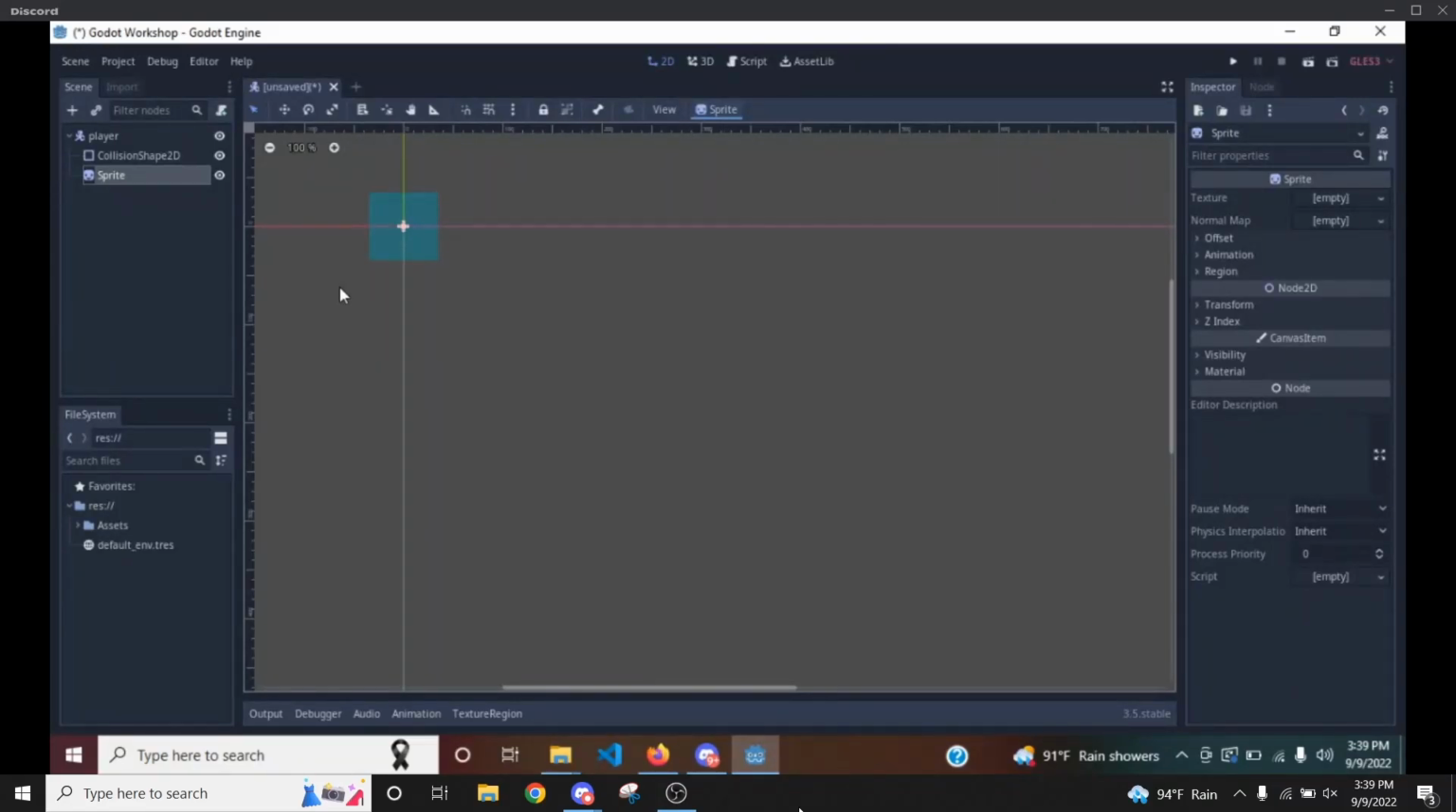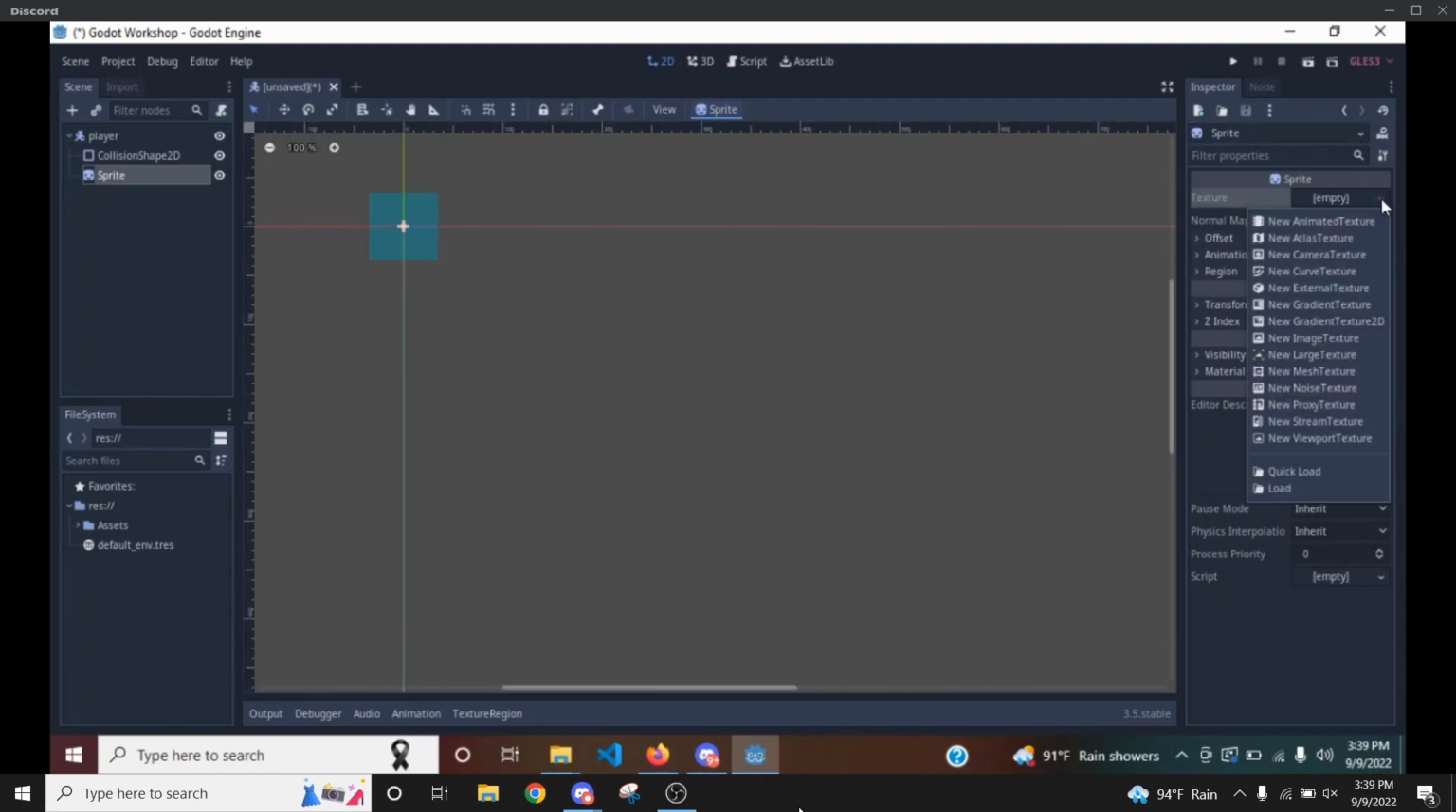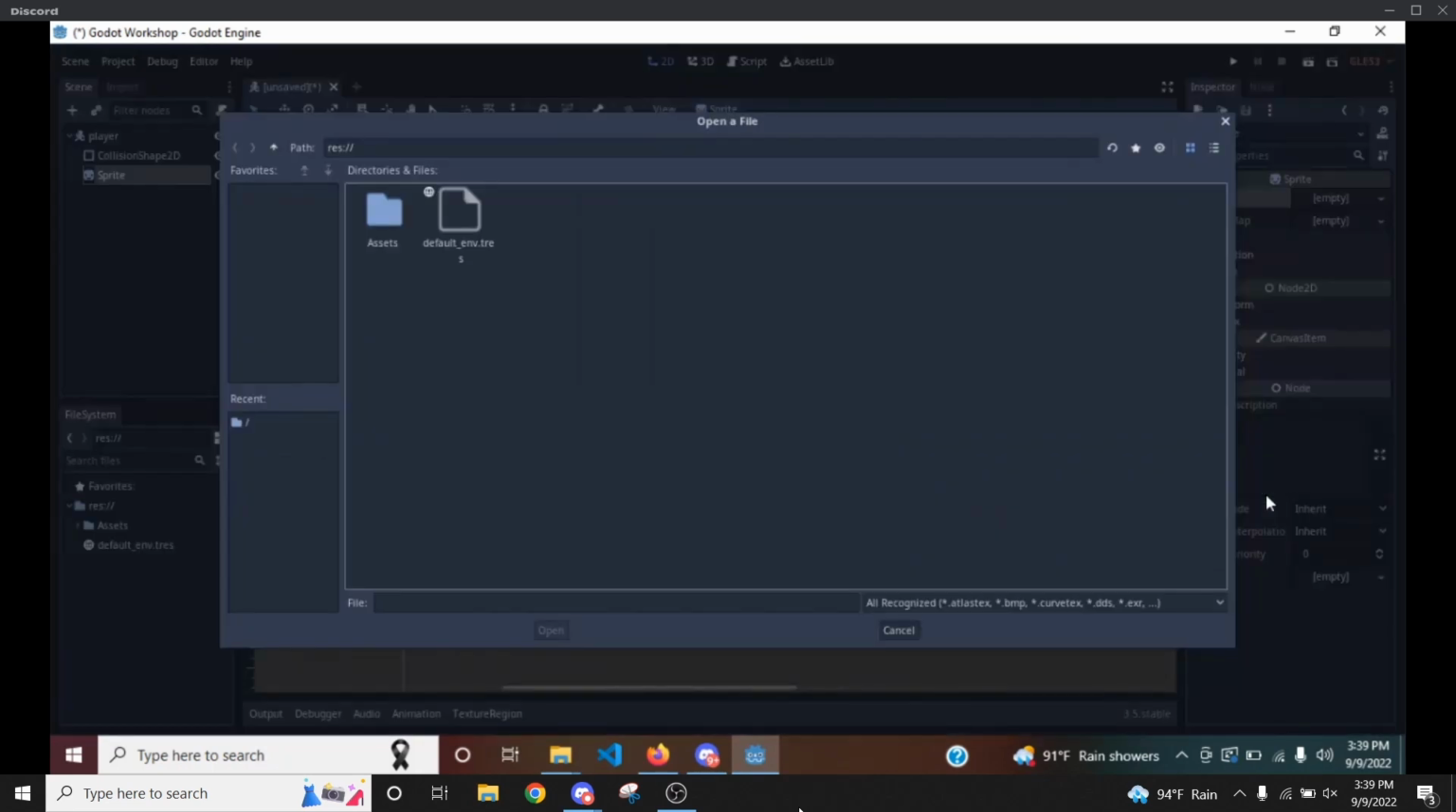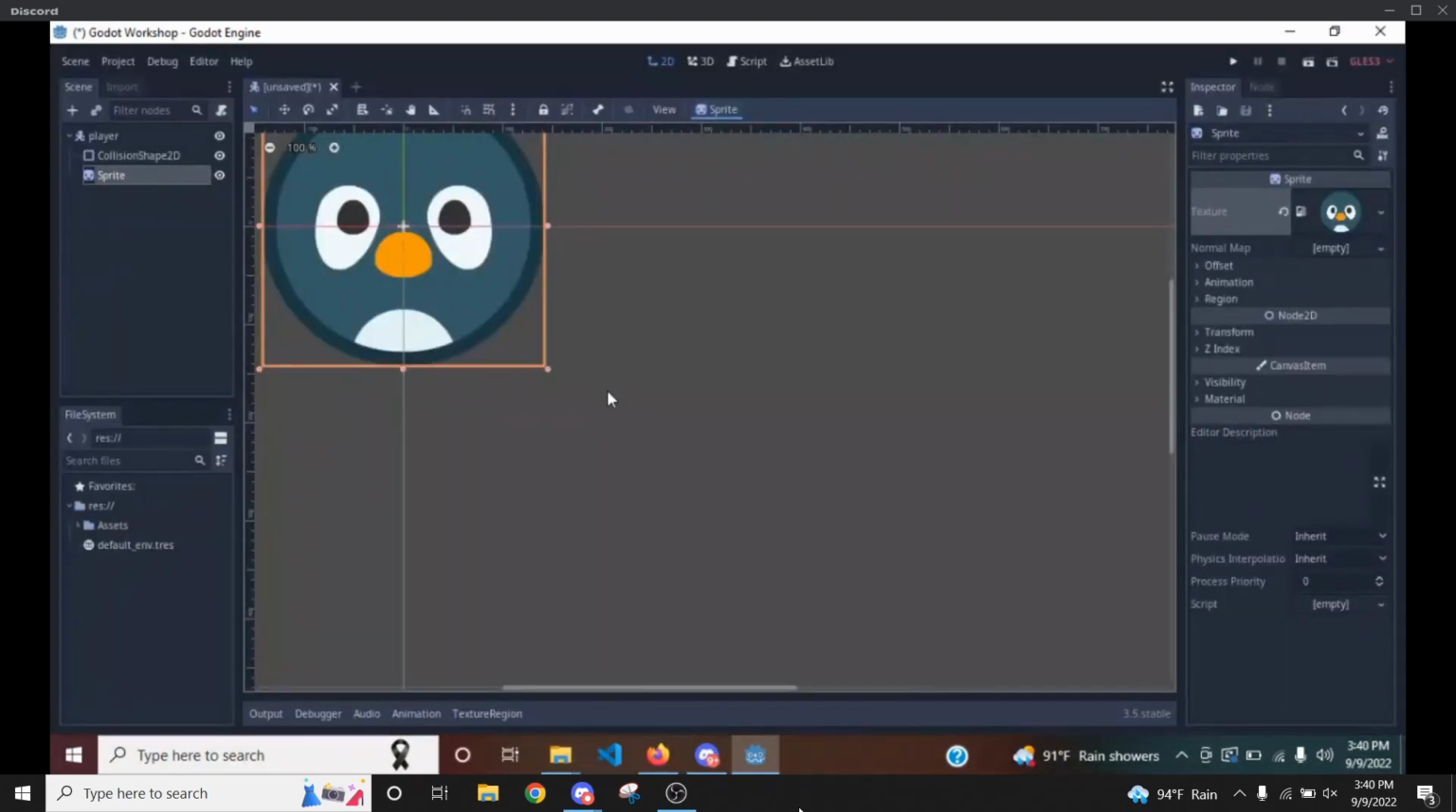So create the sprite, and then we open the drop-down texture and we hit load. We're going to go into assets, and then we're going to look for penguin round, which is under player. This should be from the assets folder that we've already imported into the project. You go under assets, you go under the player folder, and it should be the only thing in the folder. And once you open that, it'll open up the sprite.